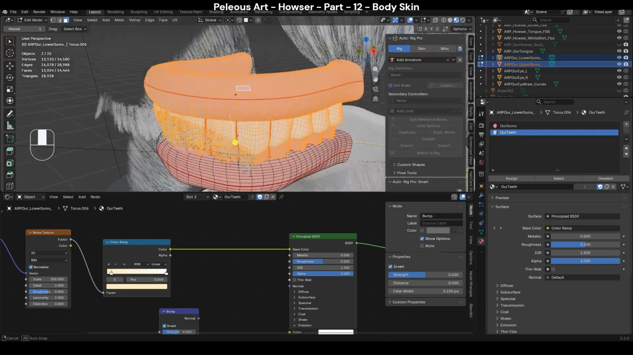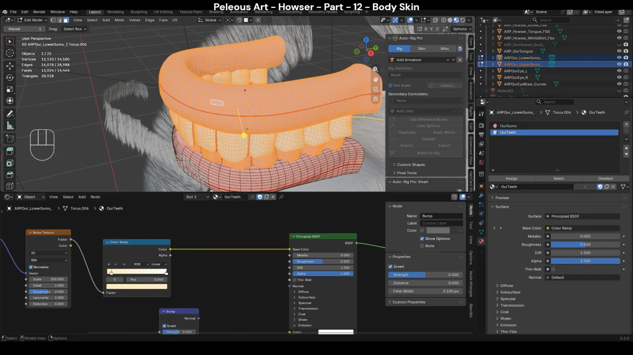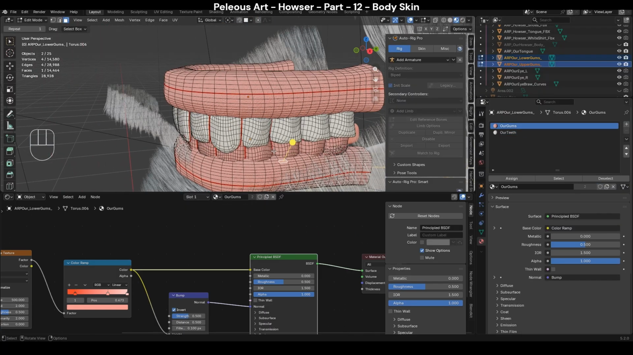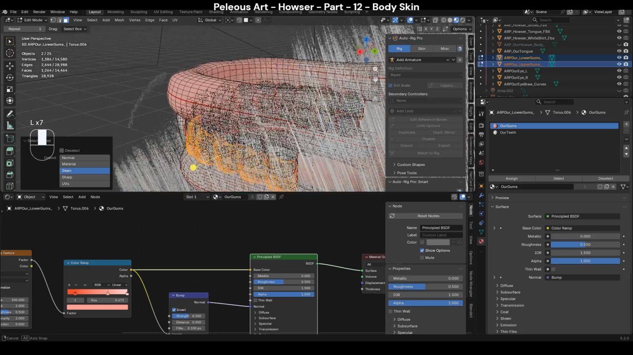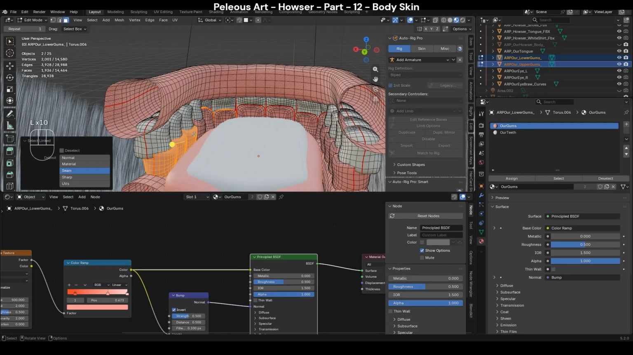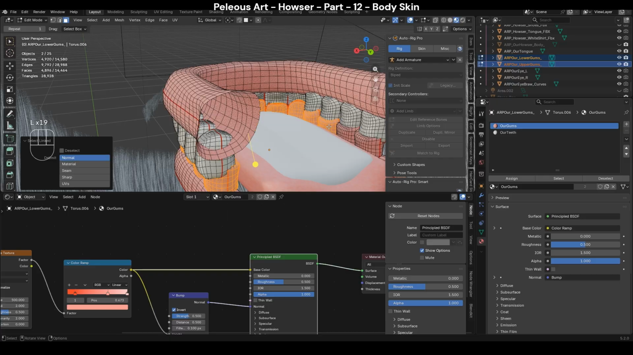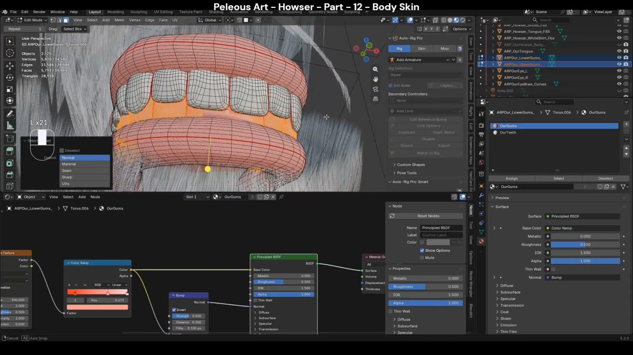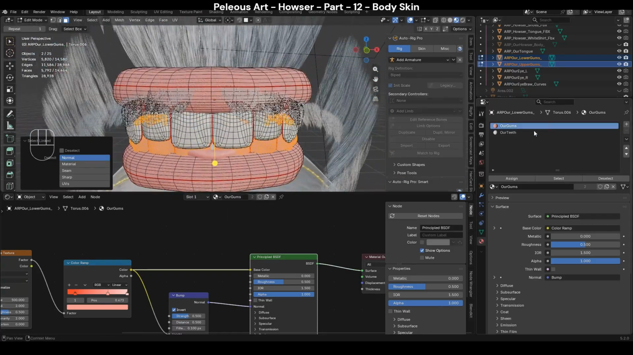And this is a bit different, so let's just select the teeth with L, just L, select all of the teeth. Okay, we don't need the seam, we can select normal, and then we will give them our teeth.